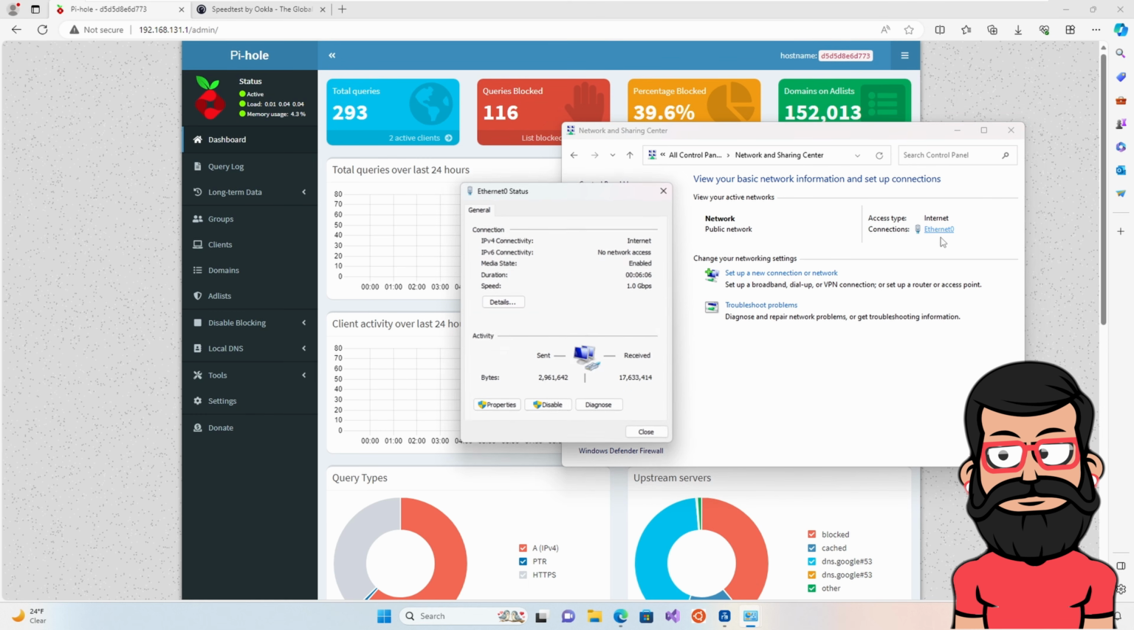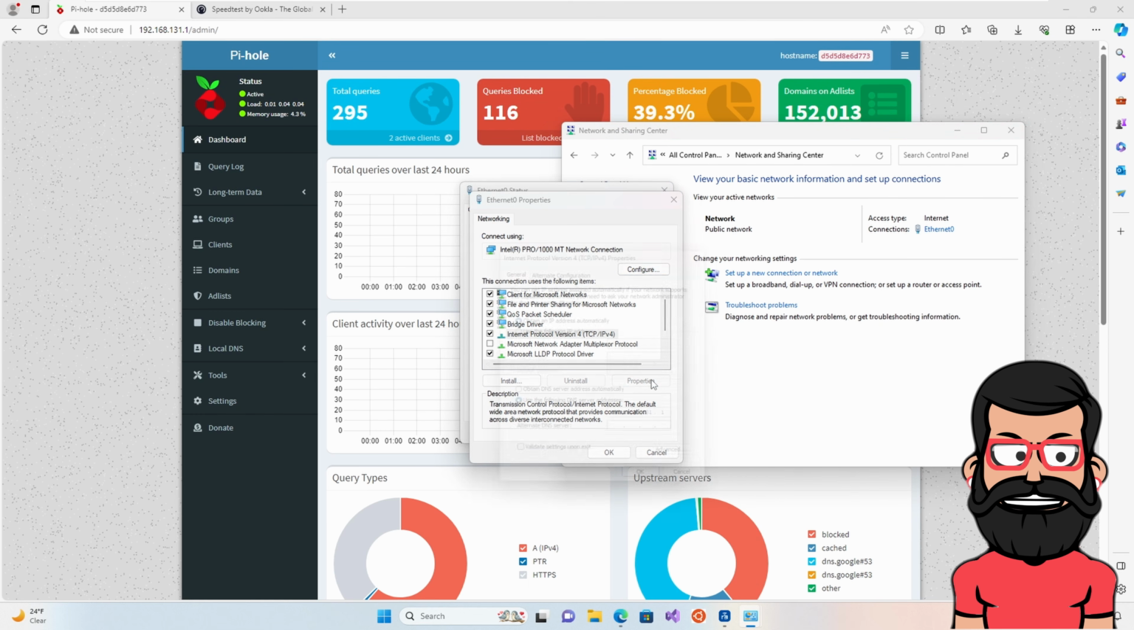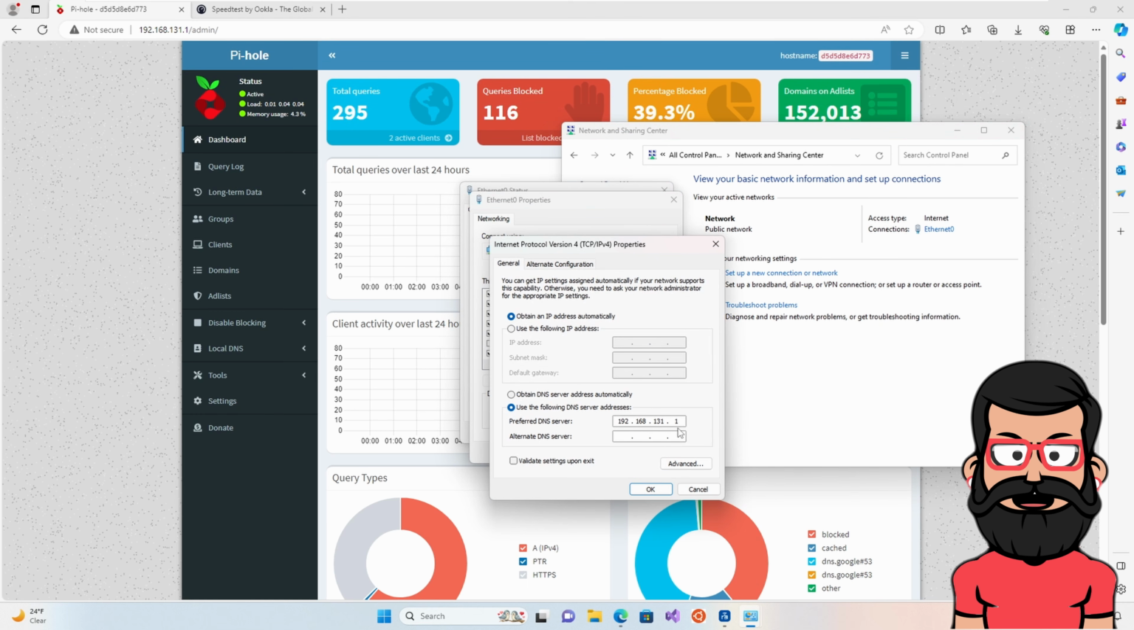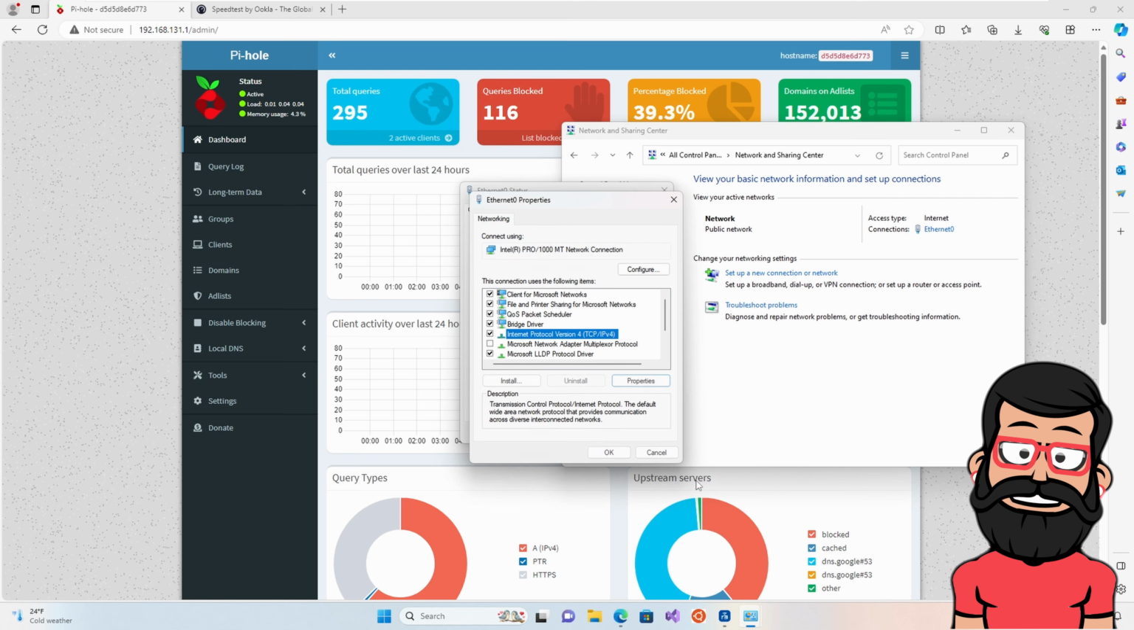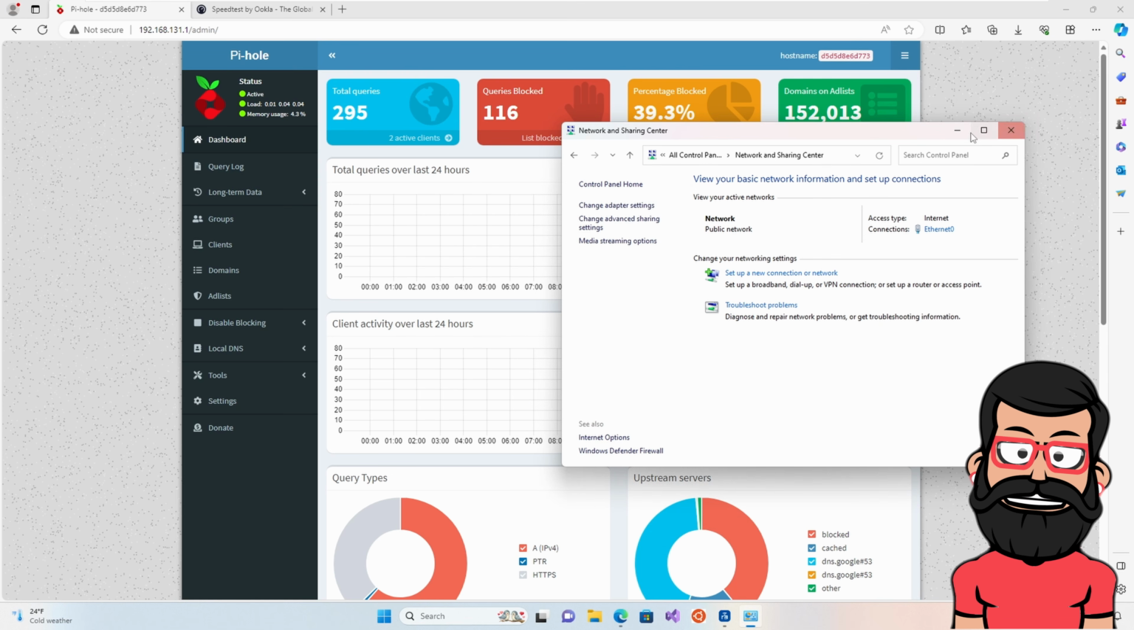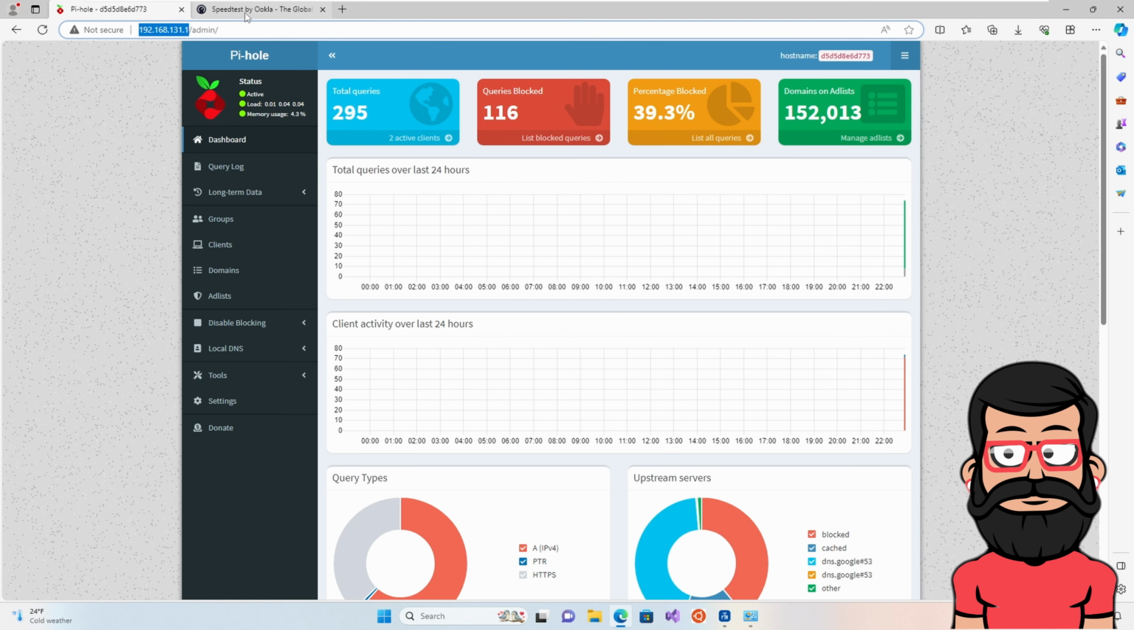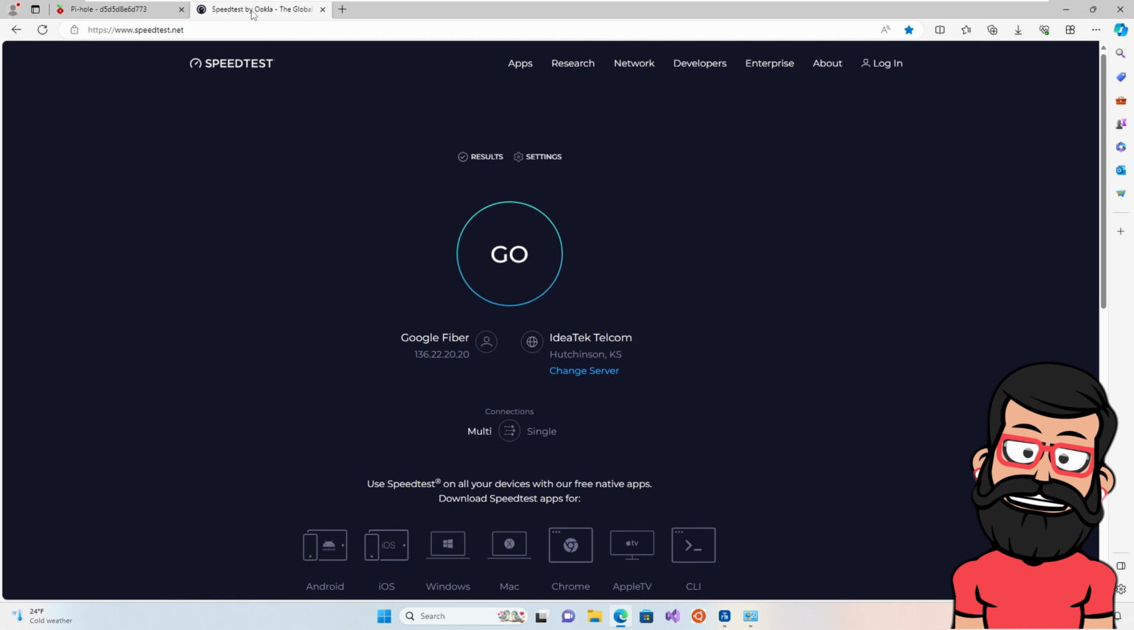You can see if I go to the properties, TCP/IP, I assigned the IP address of the Pihole. So now this machine pulls the DNS address from it. If you visit any websites, they're going to be filtered by the Pihole, so you have safe browsing.